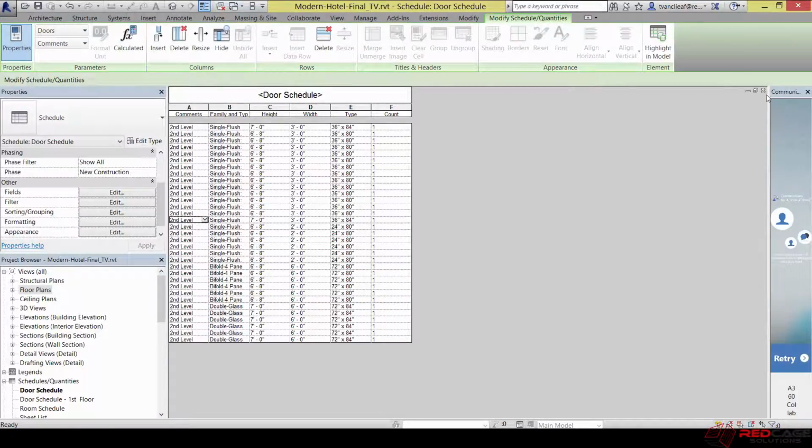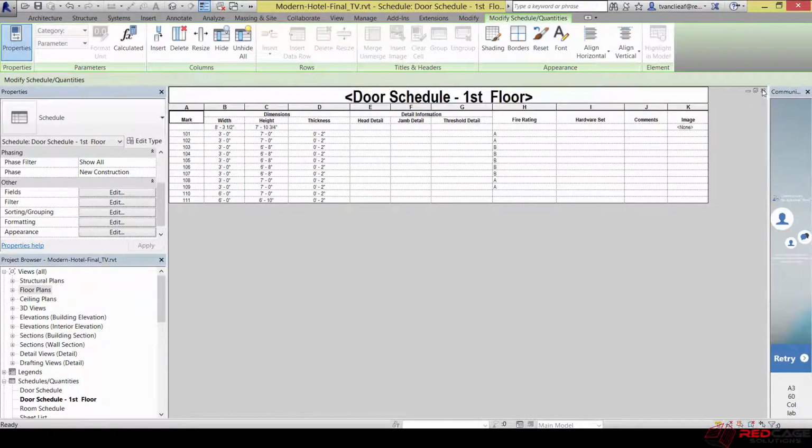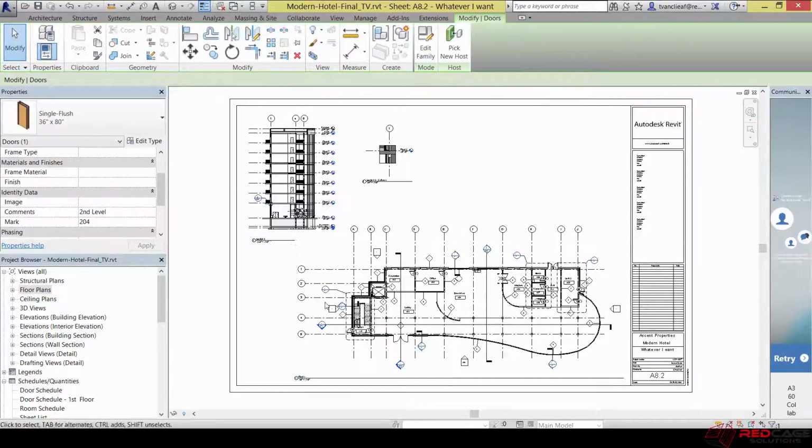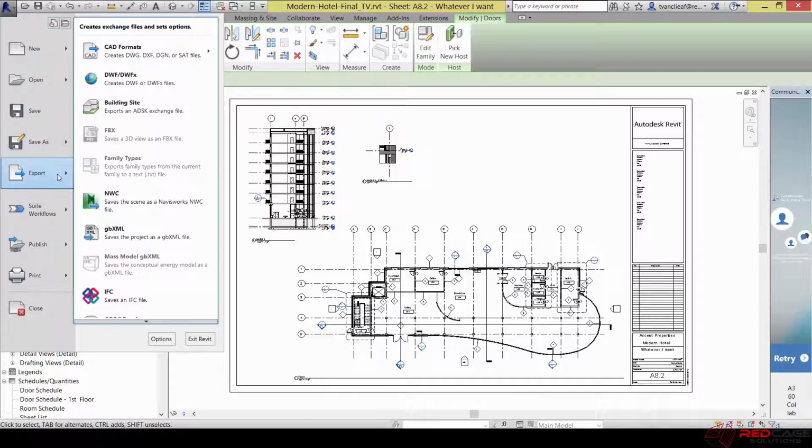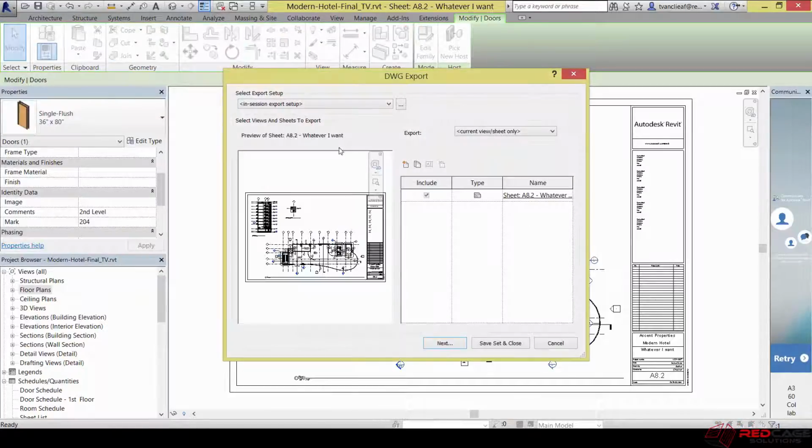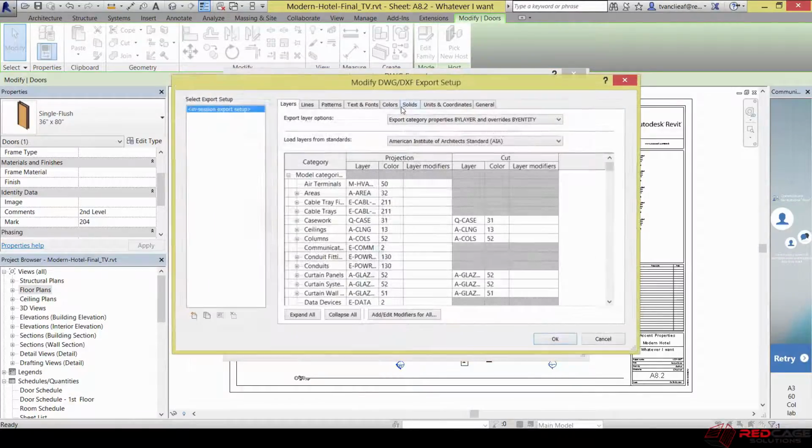It's not letting me right now because I'm in a schedule. So if this is the sheet that I'm looking to export, I'll click on export now, and under CAD formats I have the option of going to DWG. So if you click on this button right here, this talks to how the DWG is going to get set up once you actually complete your export.